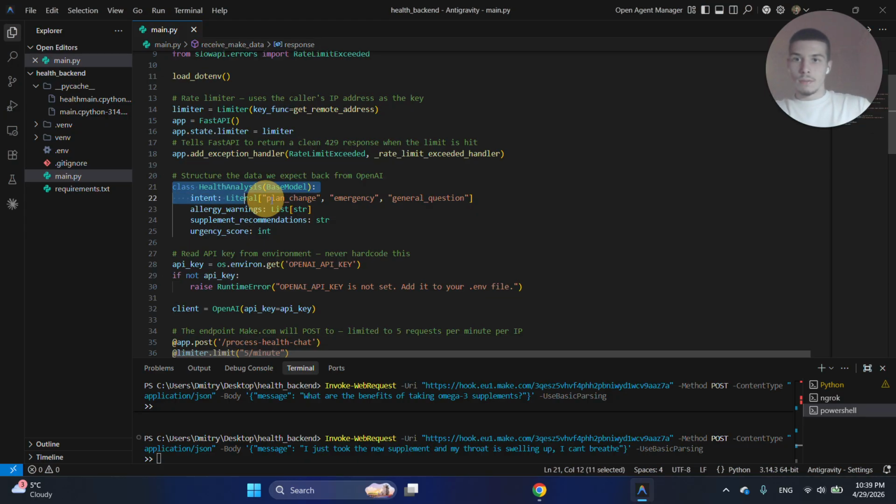So instead of relying on free-form text, I implemented the OpenAI Responses API with a strict Pydantic schema acting as a bound. Using a Python literal constraint, it's simply impossible for the AI to return bad data. I forced the model to return exactly one of three strings: plan change, emergency, or general question. This guarantees that the make.com router always receives clean and predictable JSON.